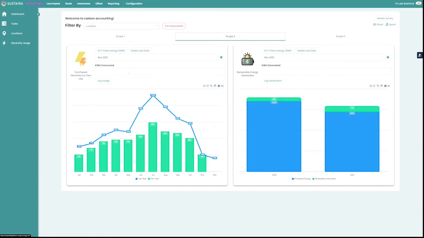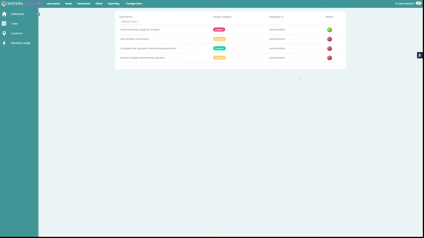We do have our task dashboard as well in carbon accounting. The task dashboard here will keep us up to date on any relevant data that we need to input into our platform and also inform us of any changes or upcoming needs from the system to keep us on top of all of our carbon accounting.